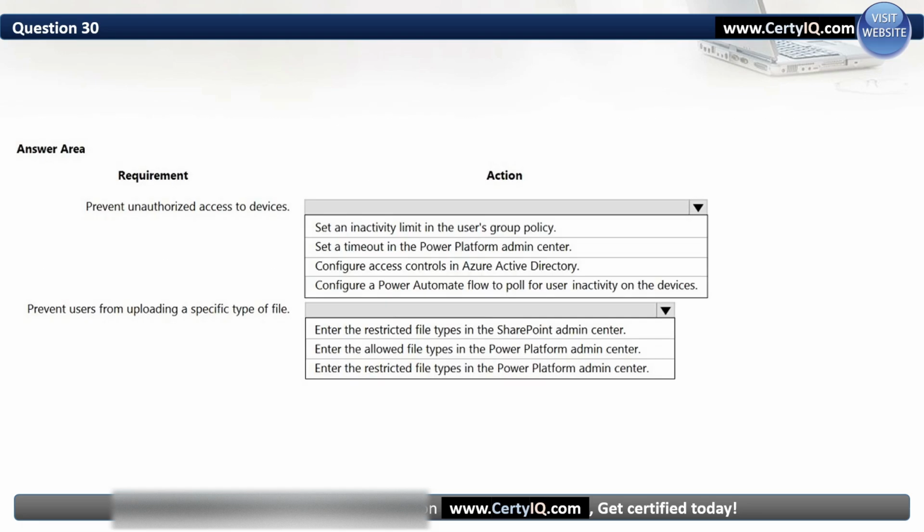To the answer area, requirement. Prevent unauthorized access to devices. The correct option is set a timeout in the Power Platform Admin Center. To the next statement, prevent users from uploading a specific type of file. The correct option is enter the restricted file types in the Power Platform Admin Center.